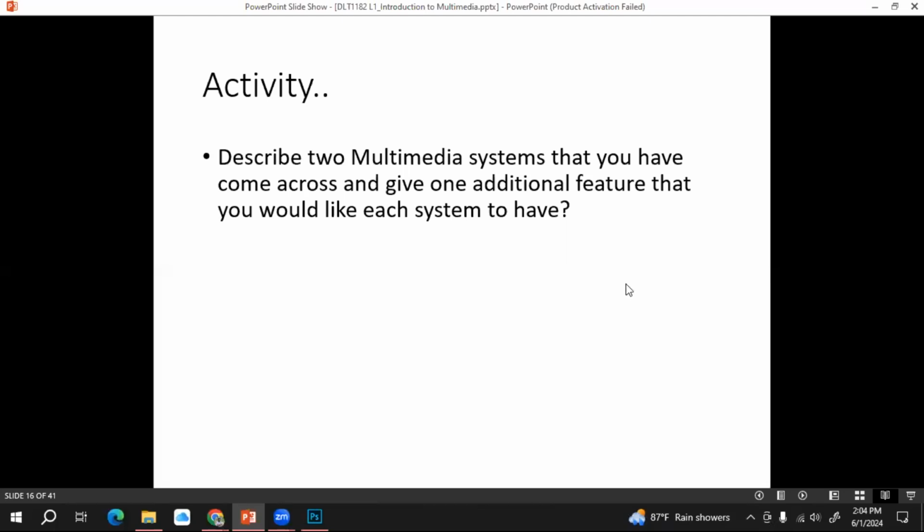Describe two multimedia systems that you have come across and give one additional feature that you would like each system to have. So let's say someone can take YouTube as the example, right? Then you can suggest a new feature, let's say a voice enabled command on YouTube.